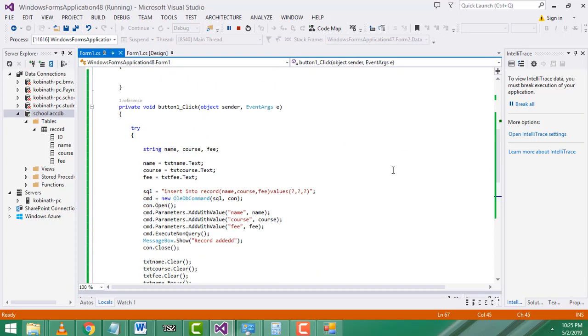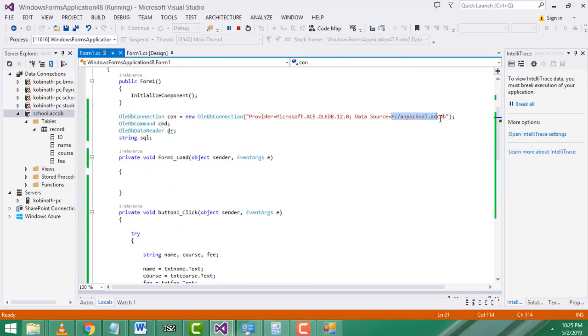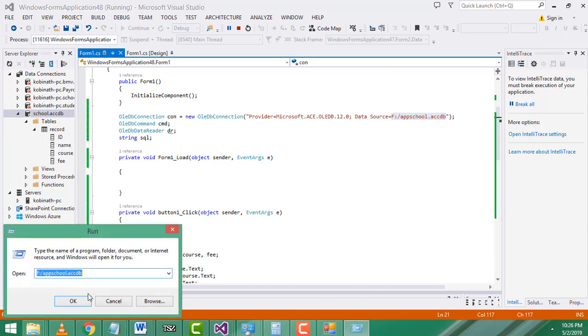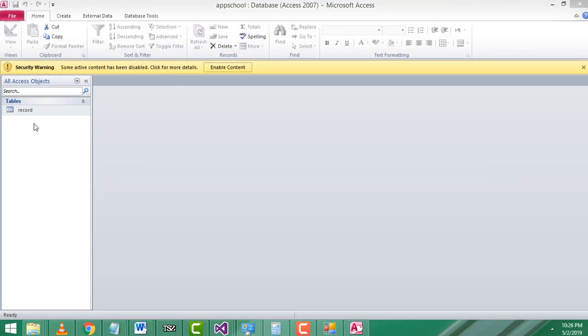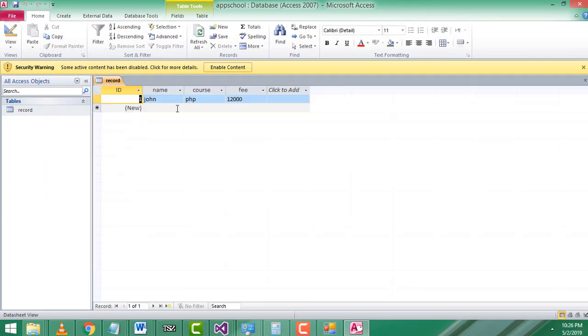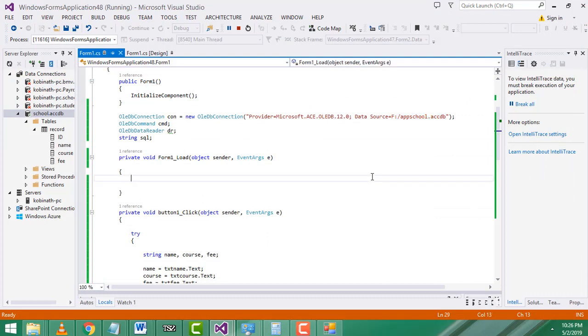Now if you want to check whether the record is working or not, you just copy this table path, go to the run. Here it's already there. Here we have to open it. Here it's working successfully. ID should be auto incremented. John, PHP, and fee added 12,000. Right, it's working successfully. Perfect.